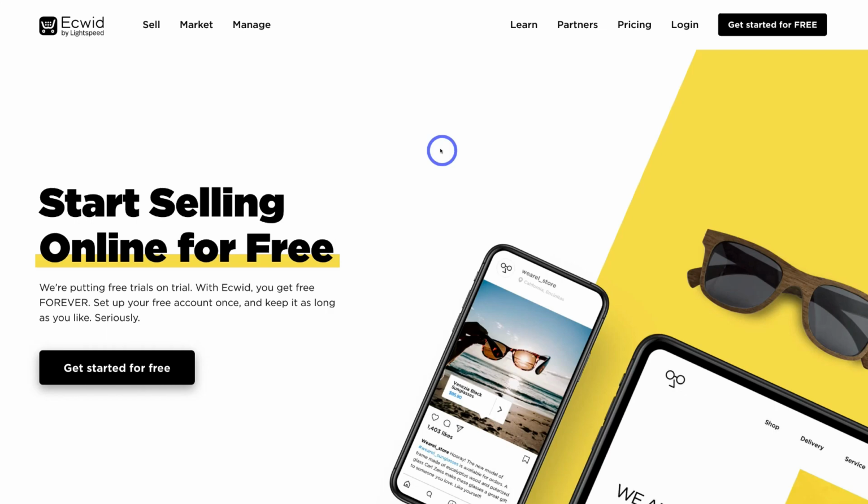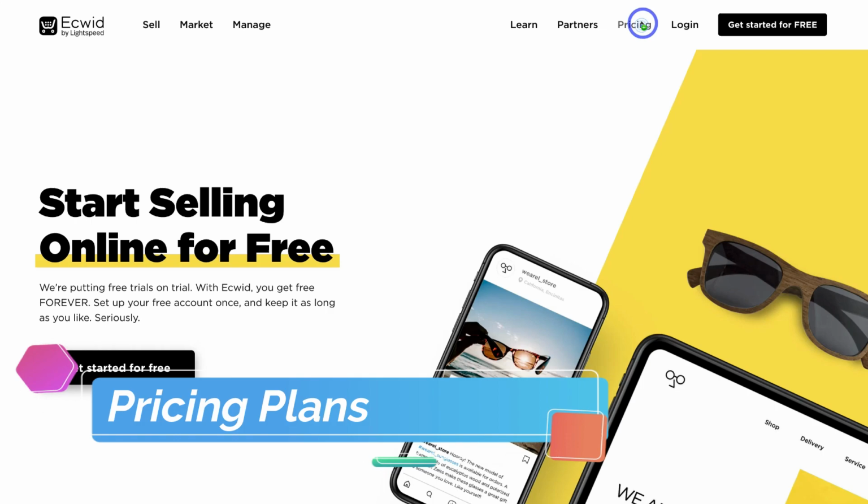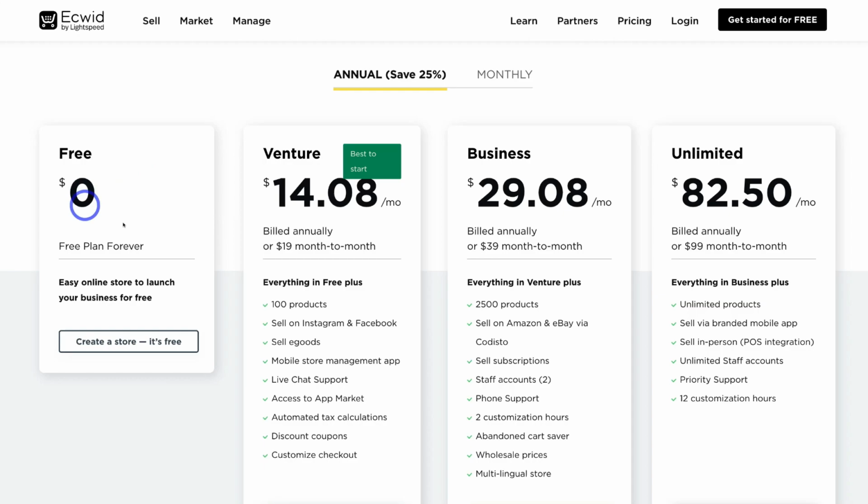Okay, so what we're gonna do is navigate over to pricing in the top right-hand corner and quickly navigate down and briefly discuss Ecwid's pricing plans. Over on the left-hand side, you can see that Ecwid offers a completely free plan, which is more than sufficient for small businesses, startups, and those just getting started with e-commerce.